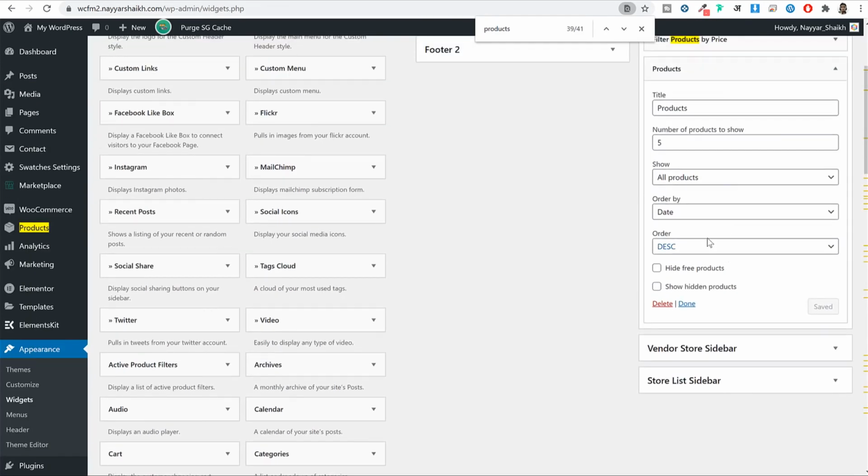And here you can choose, for example, ascending order or descending order. Do you want to display all products? Do you want to display only featured products? Or do you want to display on sale products? You can select these options as well.